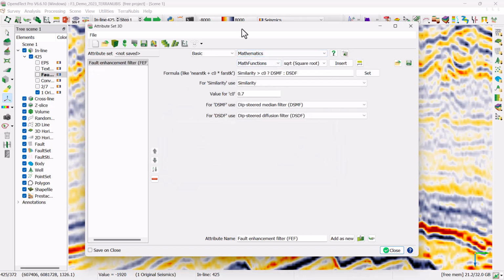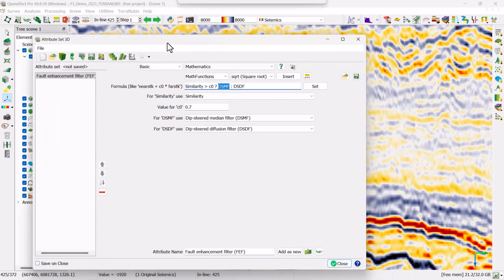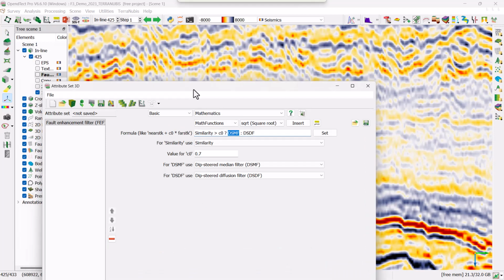And all we need to do is then determine what value we want to use as a threshold to use one or the other volume. So you can see here that if our similarity is above a certain value, we will then replace the dip steer diffusion filter with our dip steered median filter volume. So here we want to use the dip steered median filter for the smooth volume and dip steered diffusion filter for the DSDF. We give it a name, and we can now evaluate this constant.